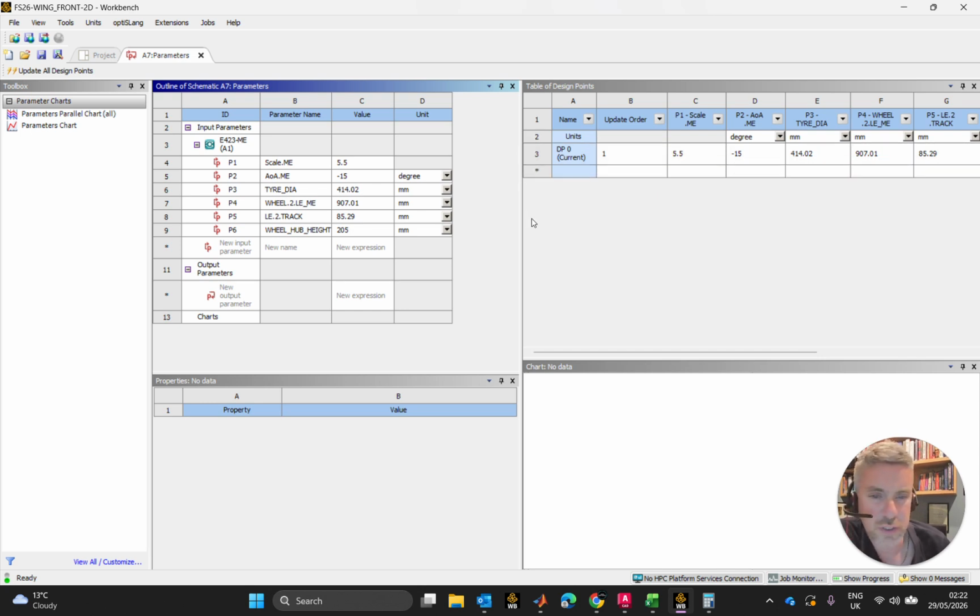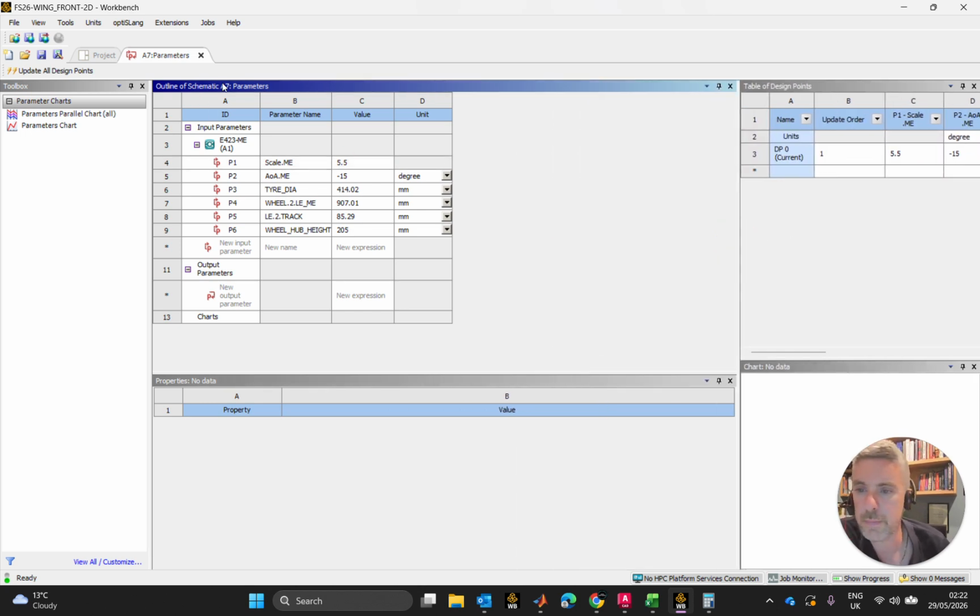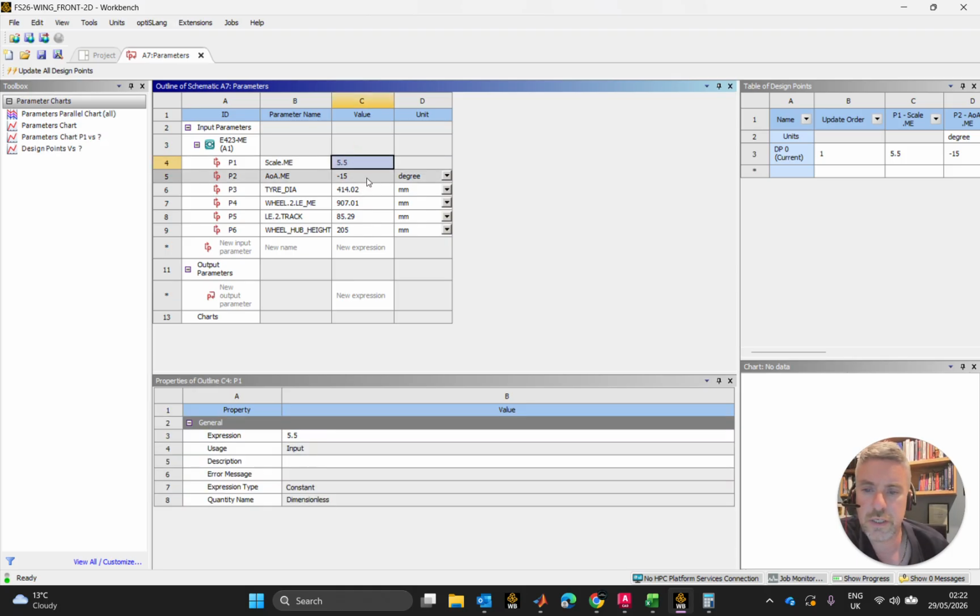I'm not so worried about this just now at the minute. Most of my work is going to happen in here in the outline schematic for the parameters and the properties table down here. So effectively all I want to have to do is change my scale and change my angle of attack, and I'll want, for instance, this wheel, well, that'll not really change. That's set off to 700 millimeters. I should be able to change that. But what I should be able to do is change that based off of the tire diameter.